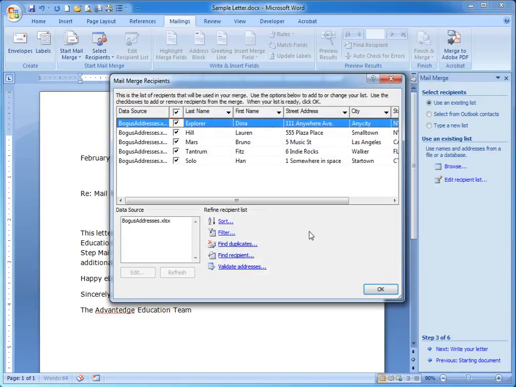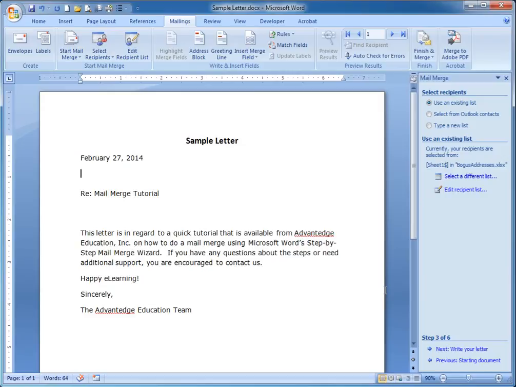And then your information will appear here. For our purposes, we're going to be including all the data, but you have the option to exclude a contact if you need to. If you like what you see, go ahead and click OK. And then it's time to continue to write our letter.